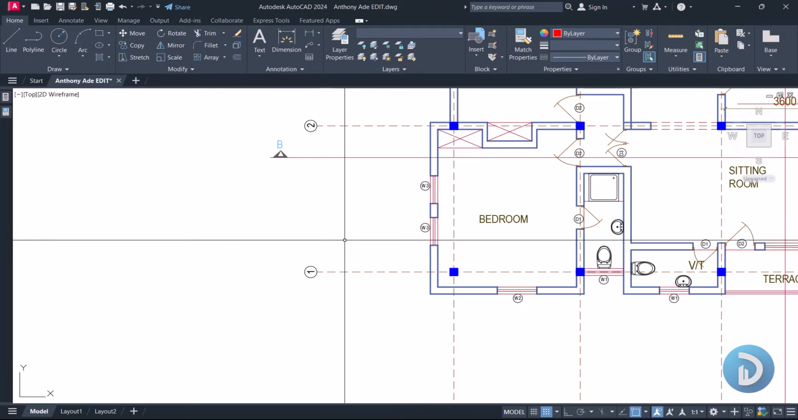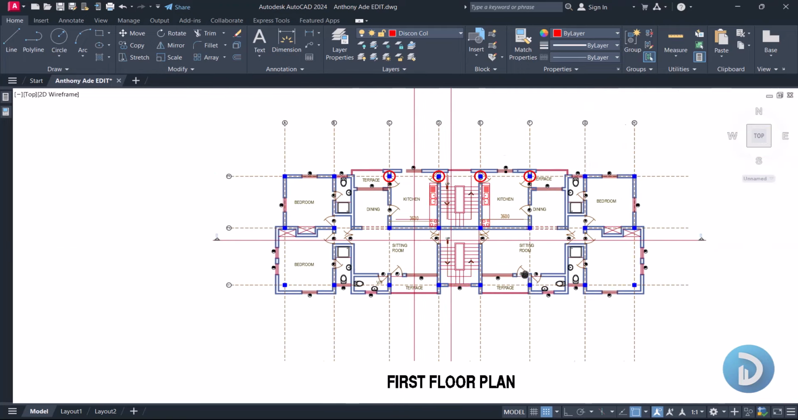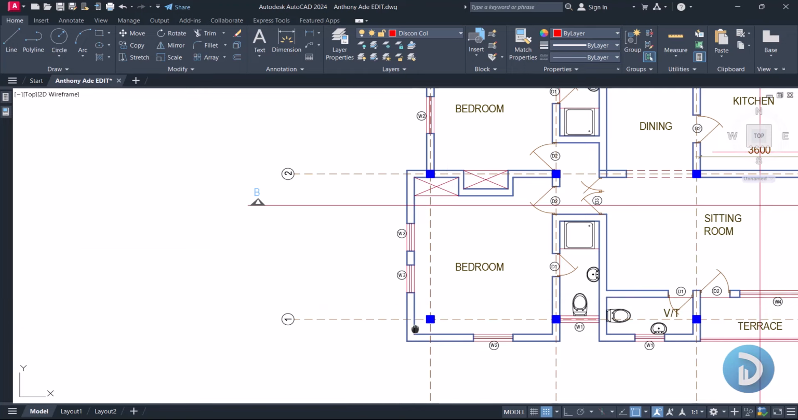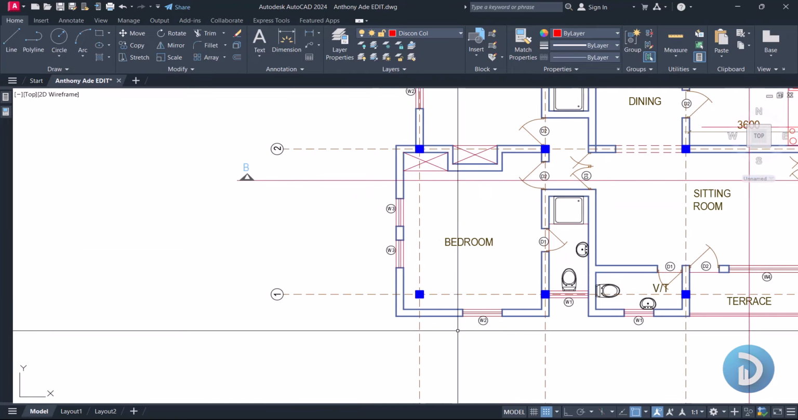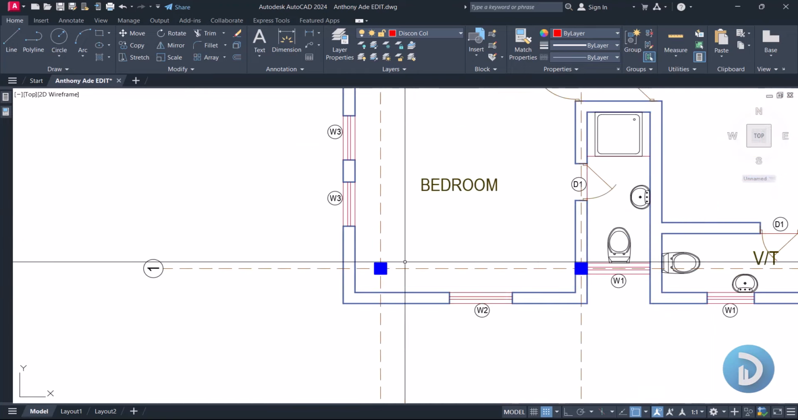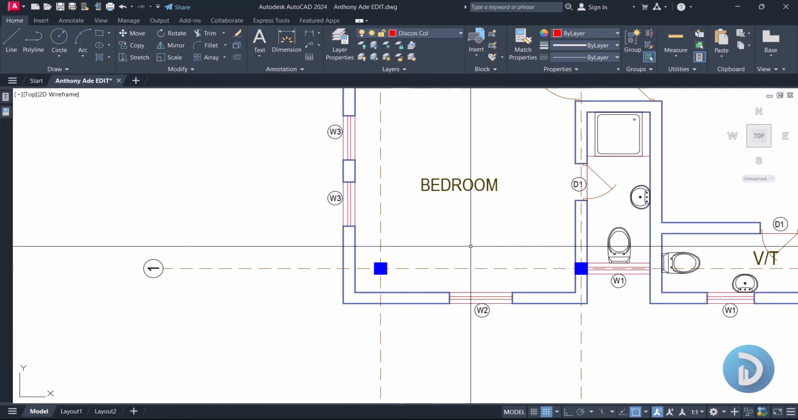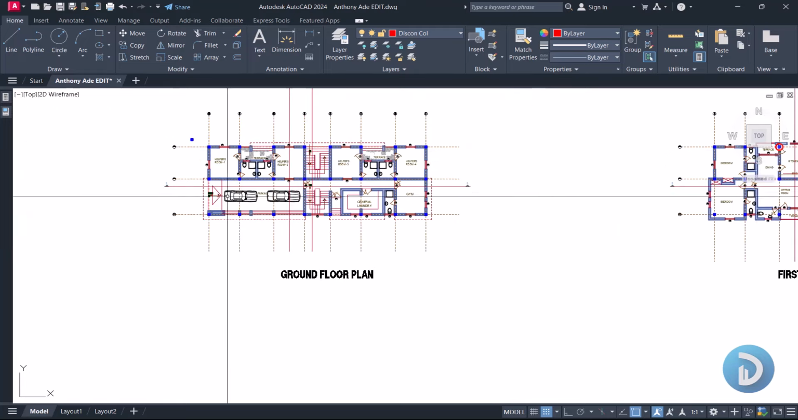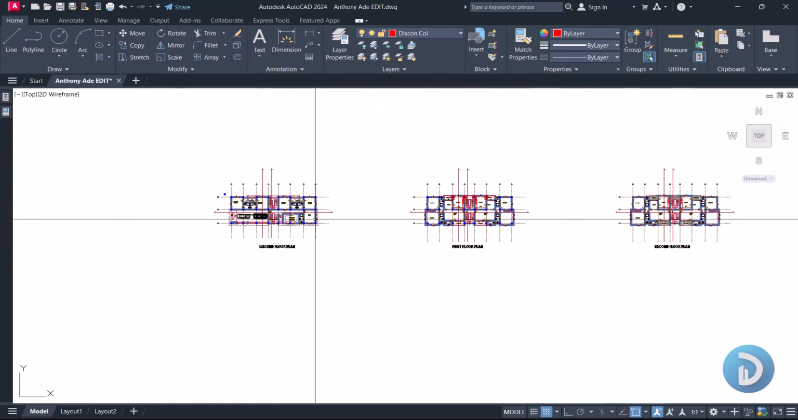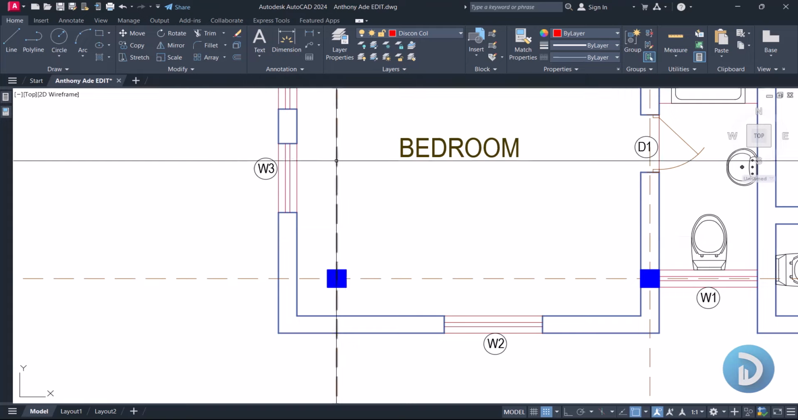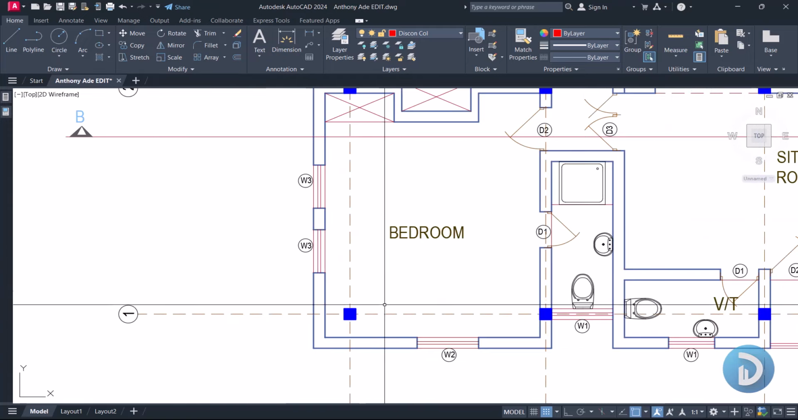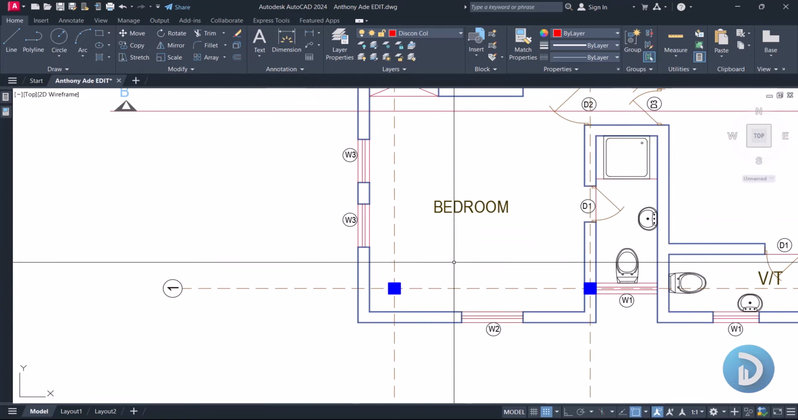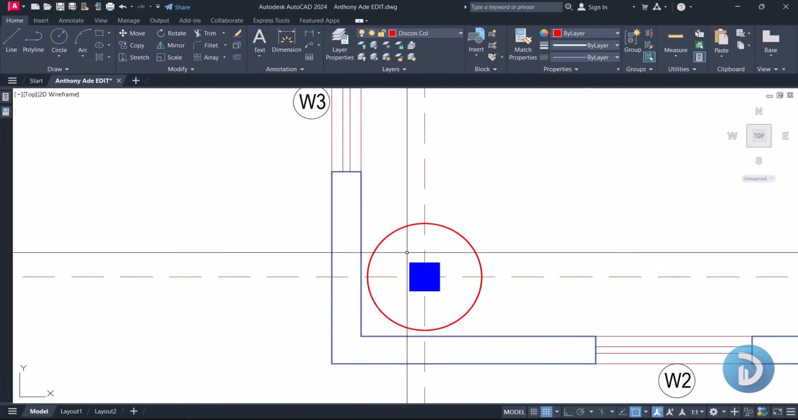So let me erase this. We move over to the third grid. And on this third grid, if you observe, we have our column coming out directly to the bedroom area. Okay, so if we have to maintain this column from the ground floor up to the first floor, we will have this column coming out at this bedroom, which is not actually good. Okay, so we'll take note of this column as well.